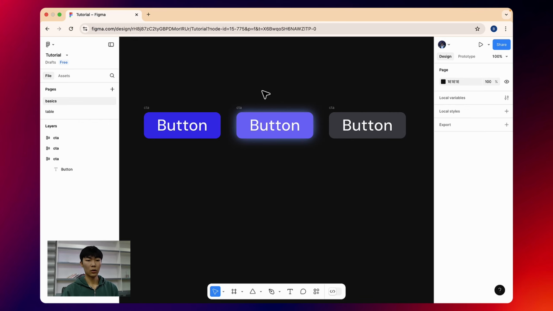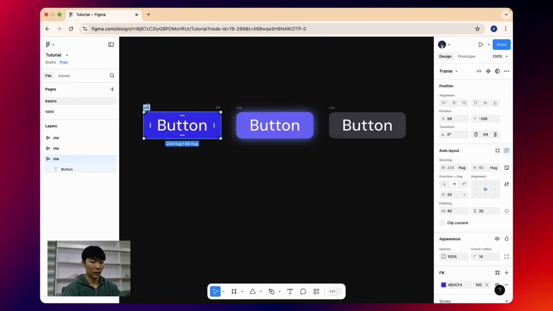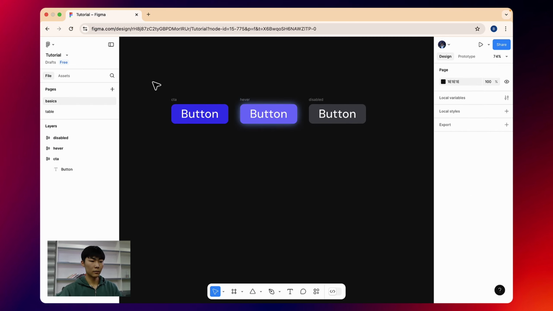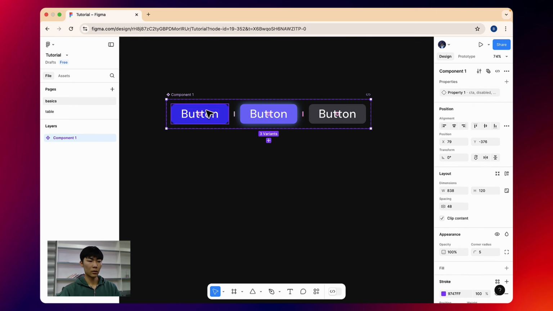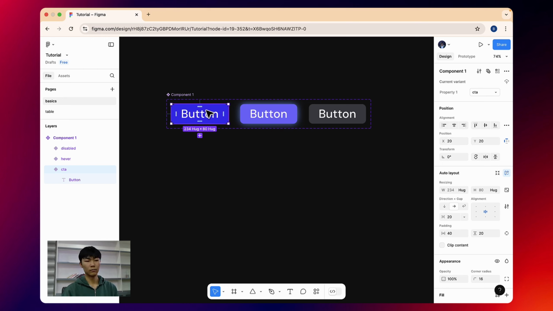I'll show you how to use prototype and how to use component set. So let's rename it just CTA. That's gonna be the hovered one, hover, and that's gonna be the disabled one, like disabled. Yep. So let me select everything, and from here you can add component set. And why do we need this? Because we can use this component multiple times in the future, and we can also prototype it.